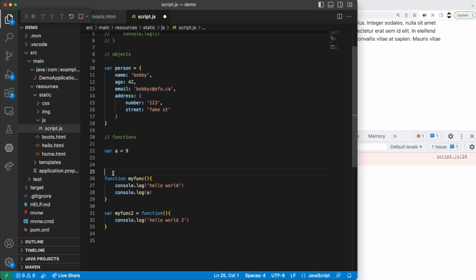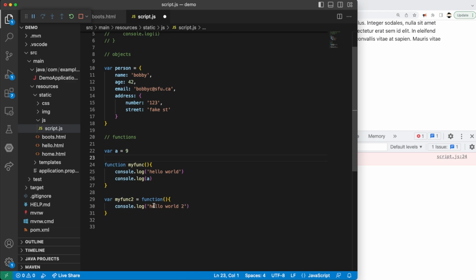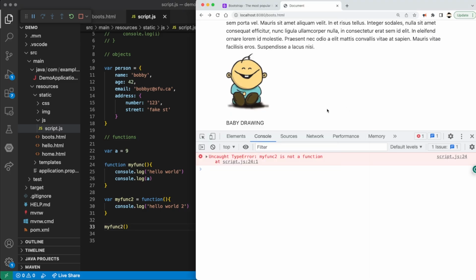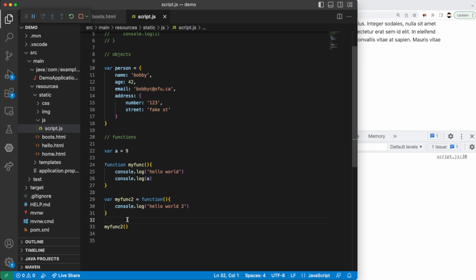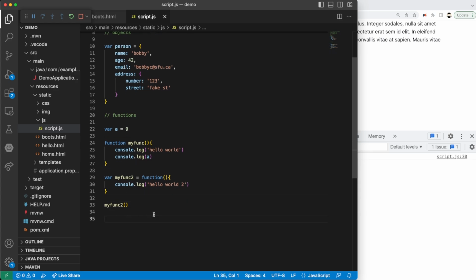So whenever we create a function using this object creation notation, this syntax, we will always need to call the function after it has been created. So now you see it works. Okay, so this is what we have to know about functions and how JavaScript is going to understand how a function works.